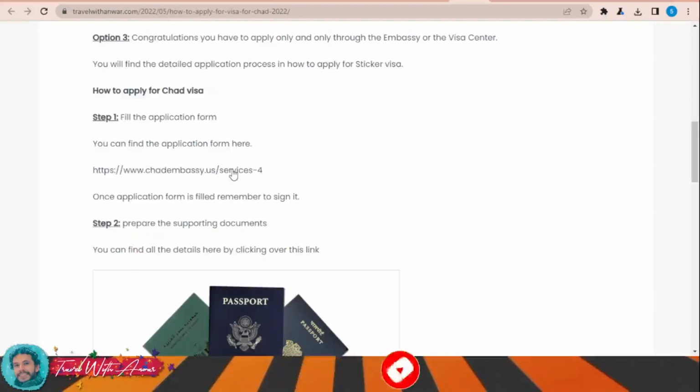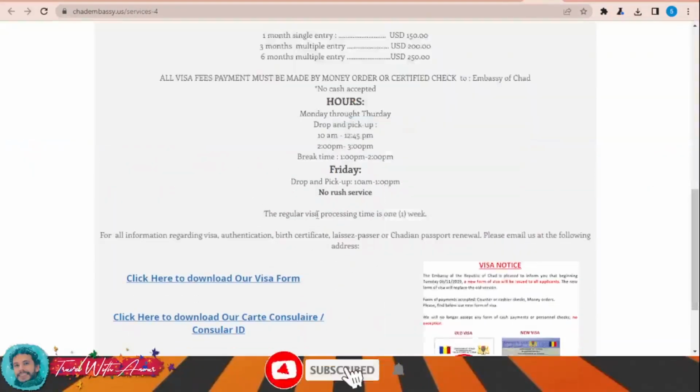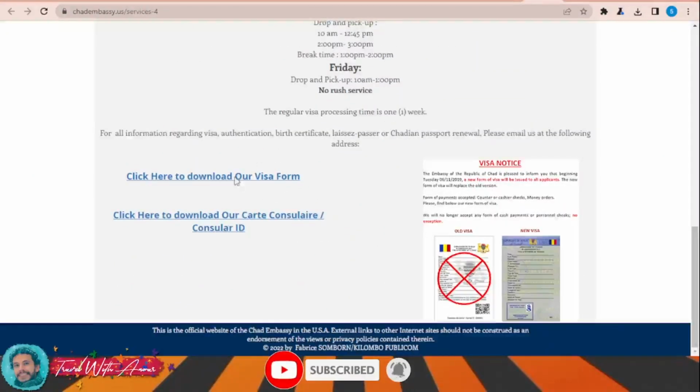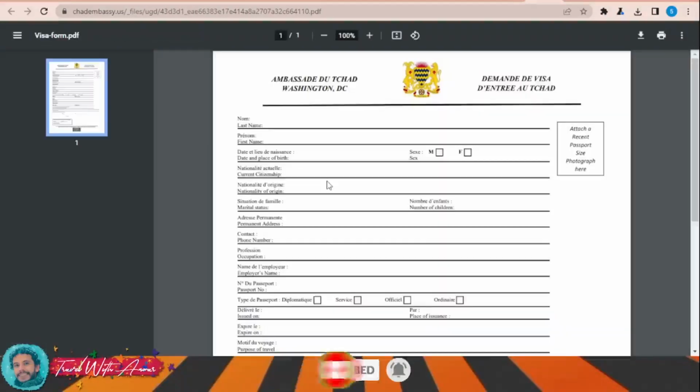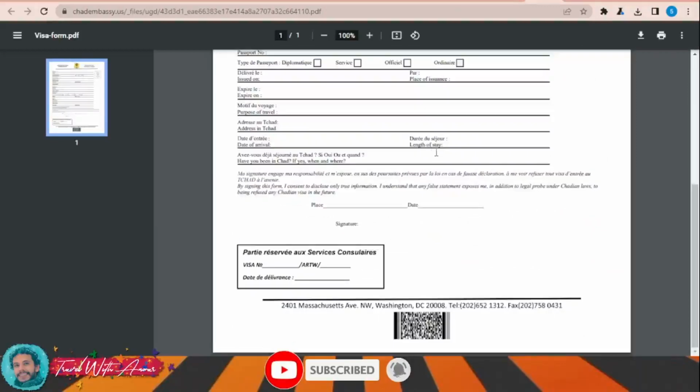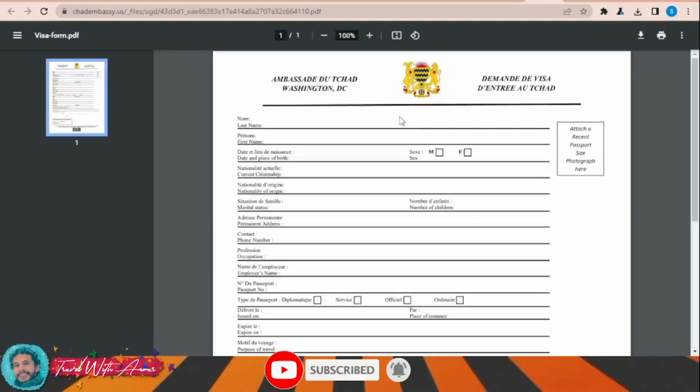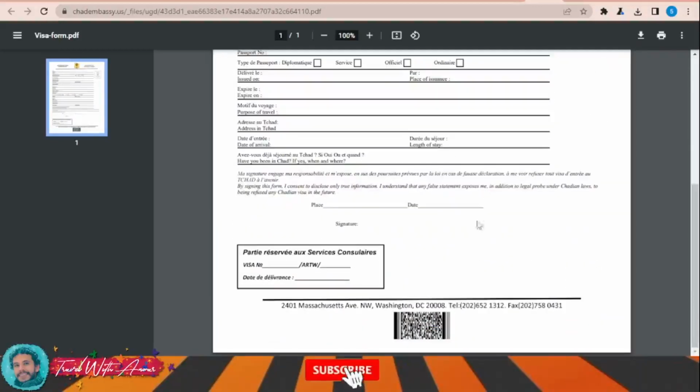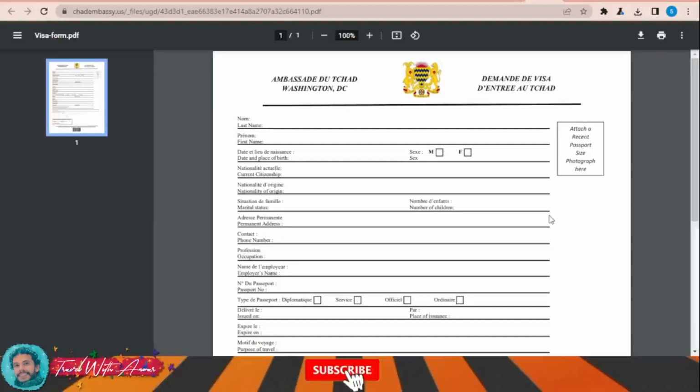To fill the visa application form for Chad, you can download it from here. Just click over this link and this page will appear in front of you, and here you can download the visa application form of Chad. You can just download it. After that, you have to print it. You just fill it, and in the end you will have to write the place, the date, and the signature, and you will have to attach this visa application form along with all the required documents that we will be speaking about in the end of this video, and submit all these documents in the embassy of Chad in your country.